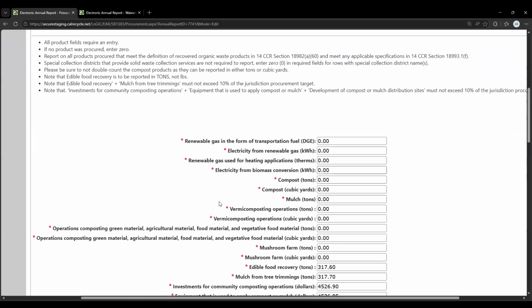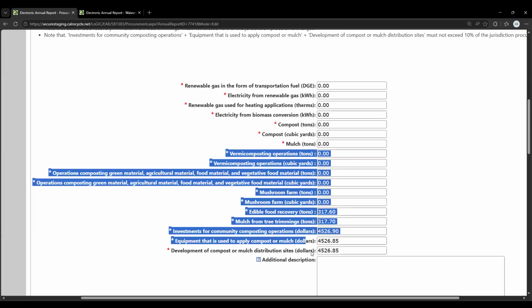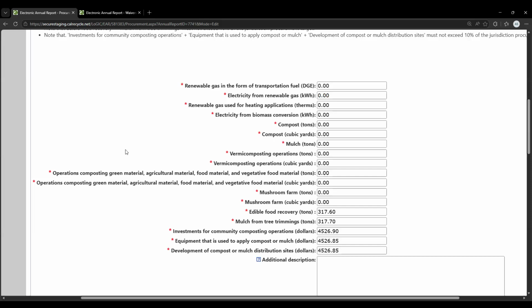Scrolling down, you'll see a list of the recovered organic waste products that can be counted towards a procurement target. Each has a red asterisk, which indicates that all of these are required fields. For any product that does not apply to your procurement in 2025, you can just go ahead and enter 0. You'll see that for the 2025 year, we did add new products to reflect what is now allowed under AB 2346. I do want to take a moment to highlight some important notes with these additions.